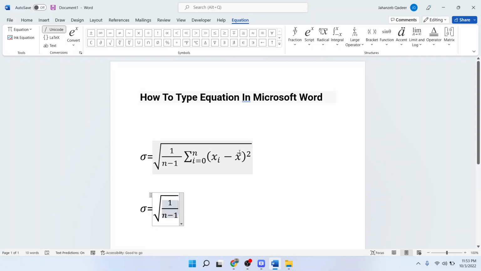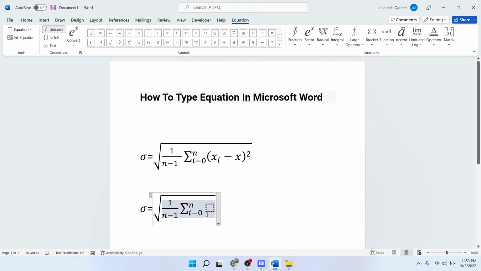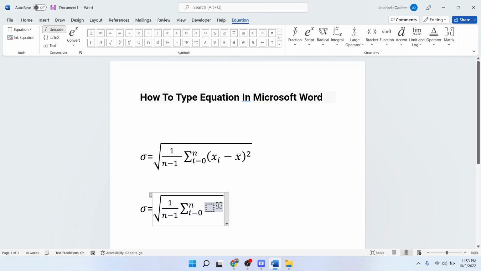So then you need to select this all and go into the large operator and select this one. Okay, and here you need this bracket and this. So for this you simply need to select this one and go into the script and select this one. Okay, hit on 2 here.